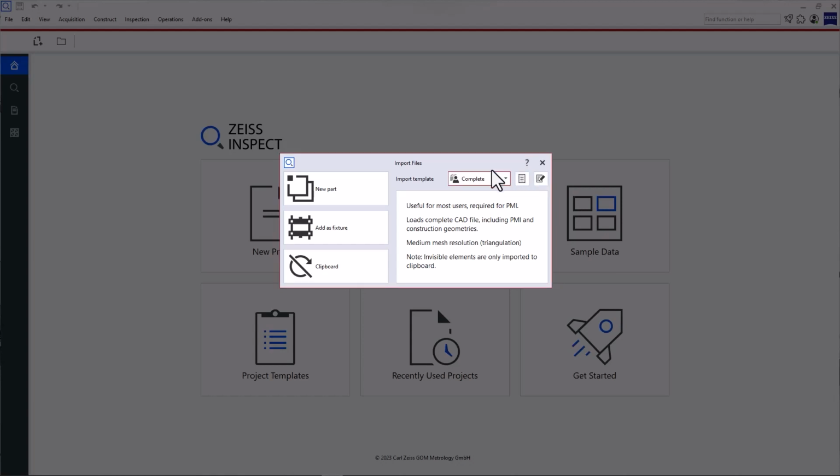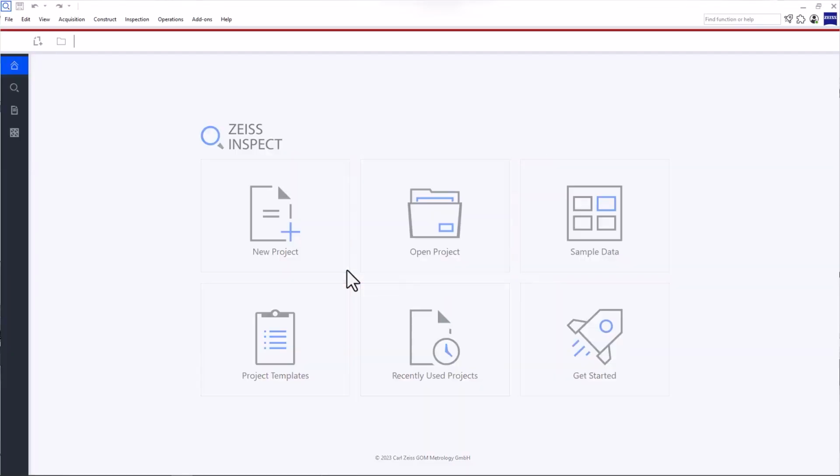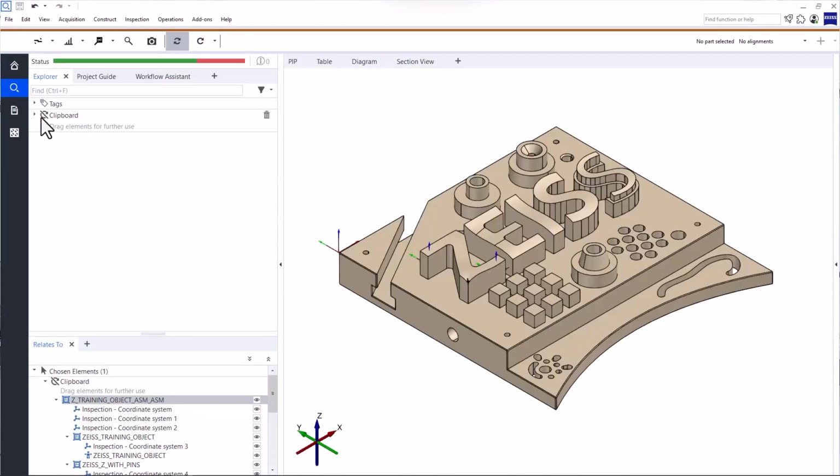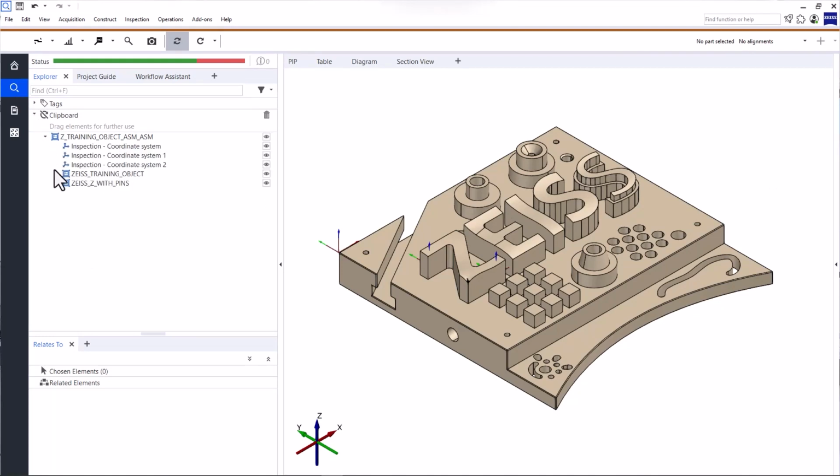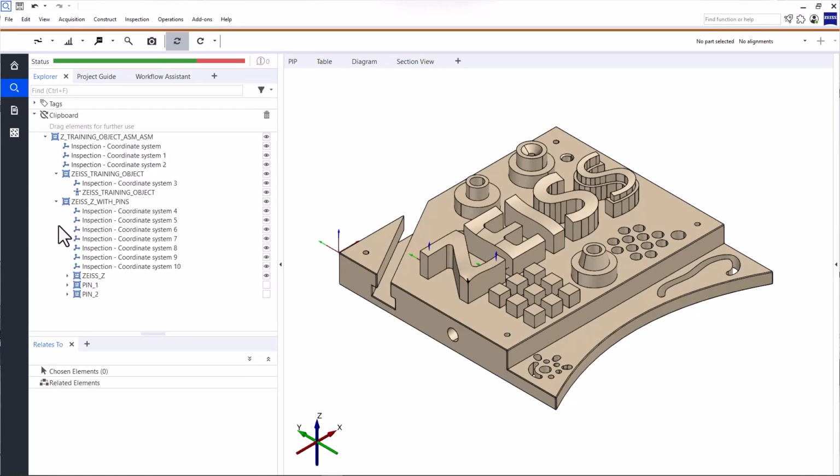Now, back to the two import options that are relevant in this case: New Part and Clipboard. Add as Fixture is part of our VMR functions for automated measuring systems in ZEISS INSPECT Optical 3D. If you use the import option Clipboard, the data is saved in the project but excluded from recalculation, so the CAD cannot be used for inspections.